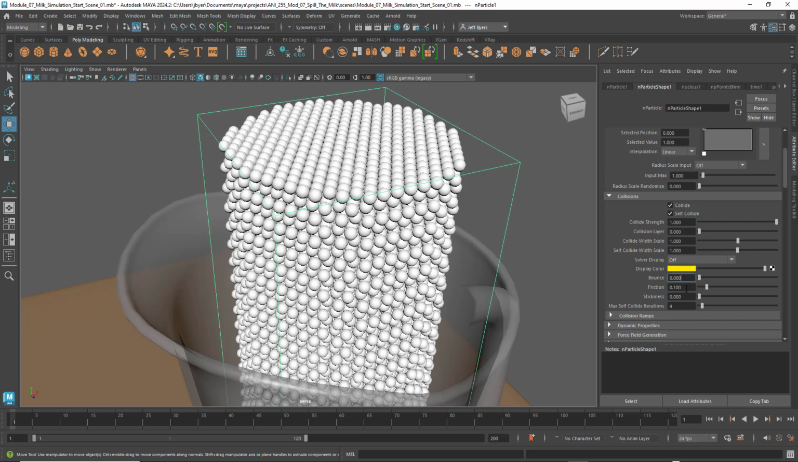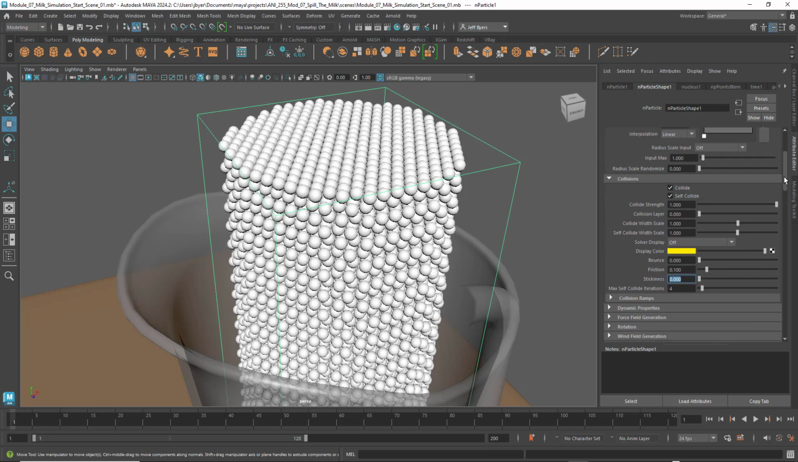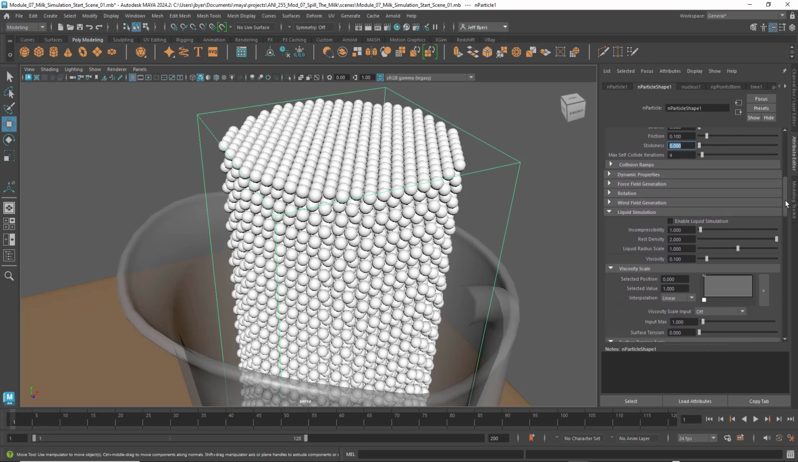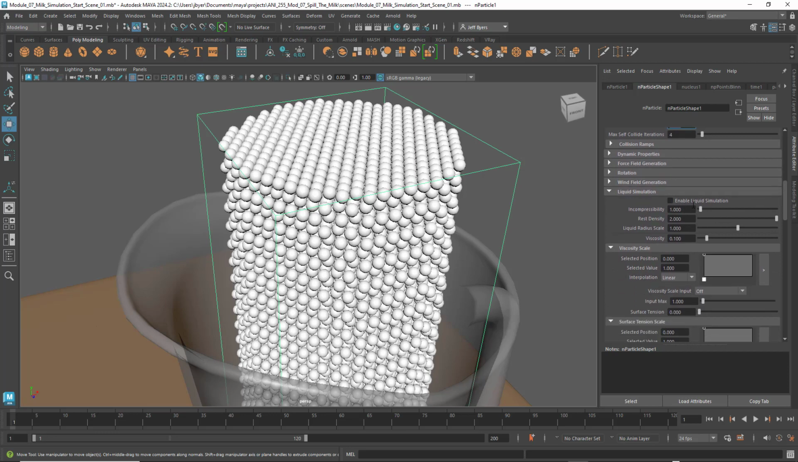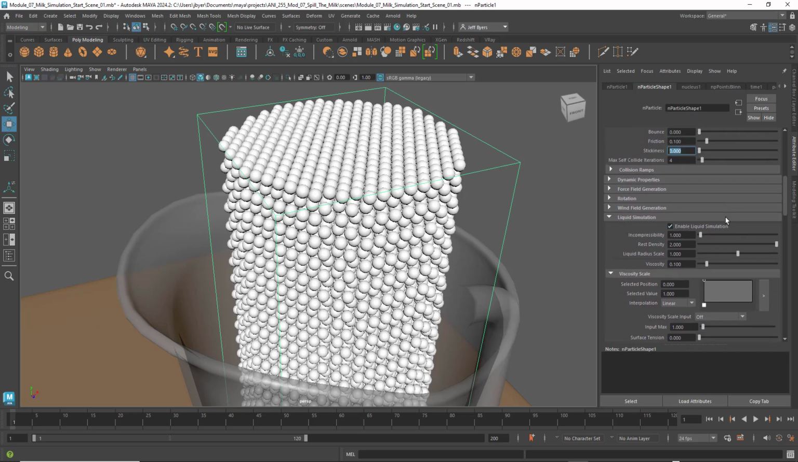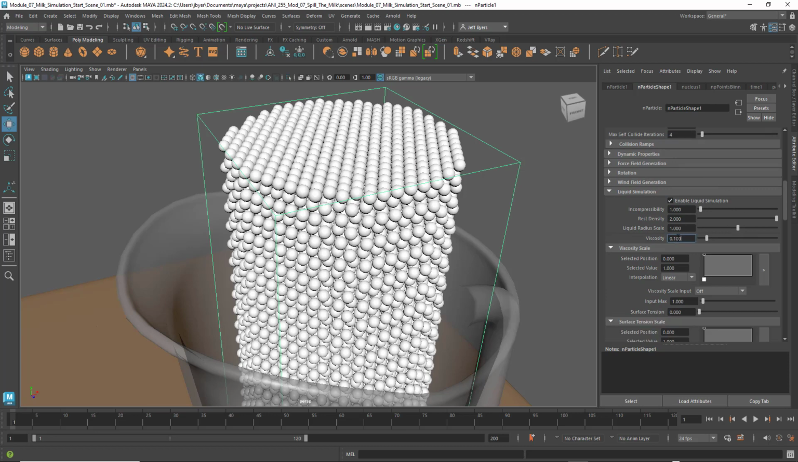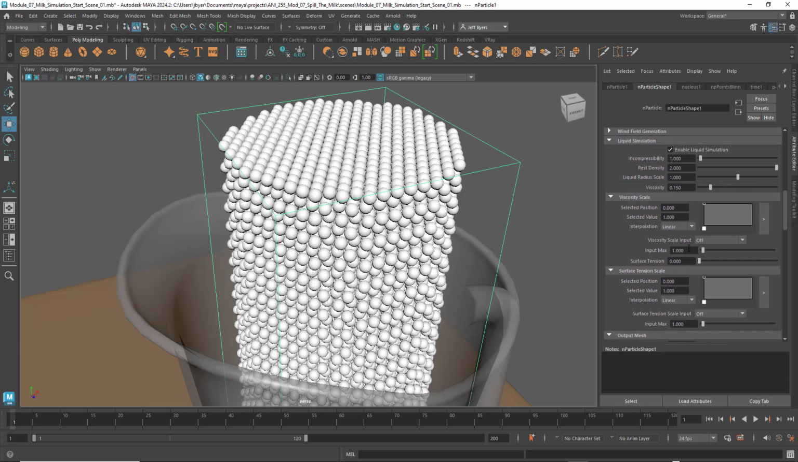Now these things you can mess around with, but be careful not to go too high, and remember what the default was so you can go back to it if you make a mistake. I'm going to scroll down a little bit more, down from the collide, to enable liquid simulation. So I'm going to click on enable liquid simulation. Now here we're going to set viscosity at 0.15. I'm going to hit enter. And then under viscosity scale, I'm going to change the surface tension to 1.